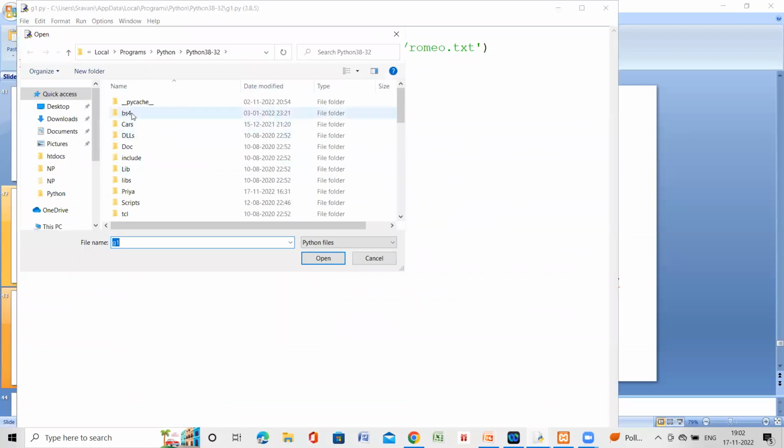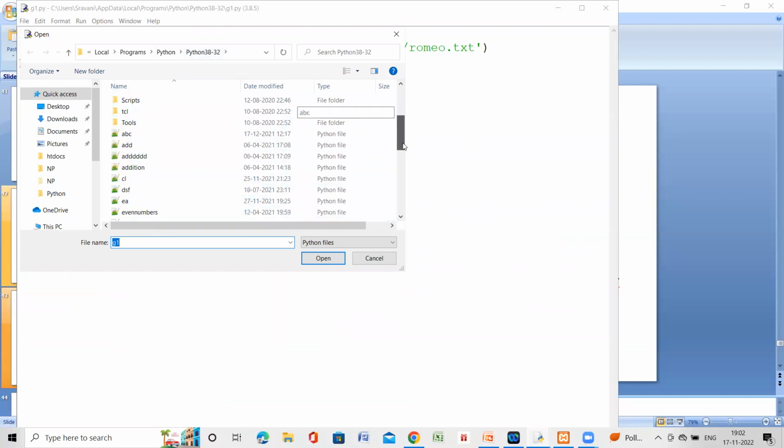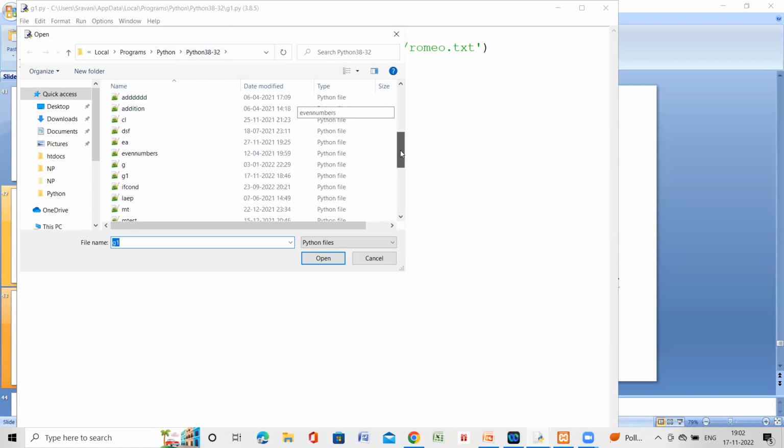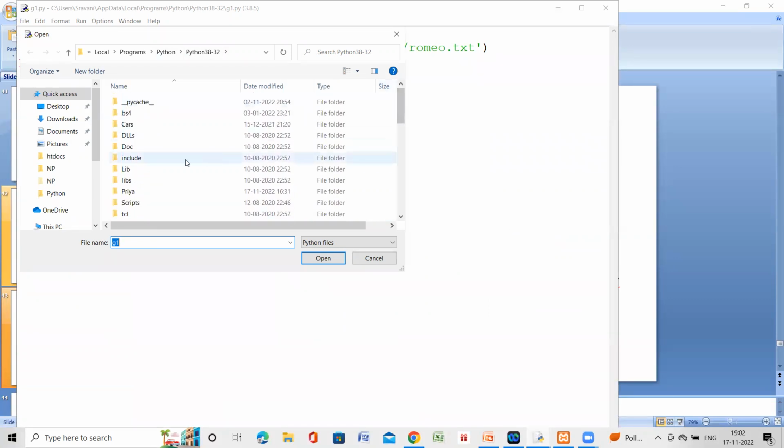See here, I have saved the BSV folder in the same path where I have stored all my Python programs. These are all my Python programs, and I have stored this BSV folder in the same folder.